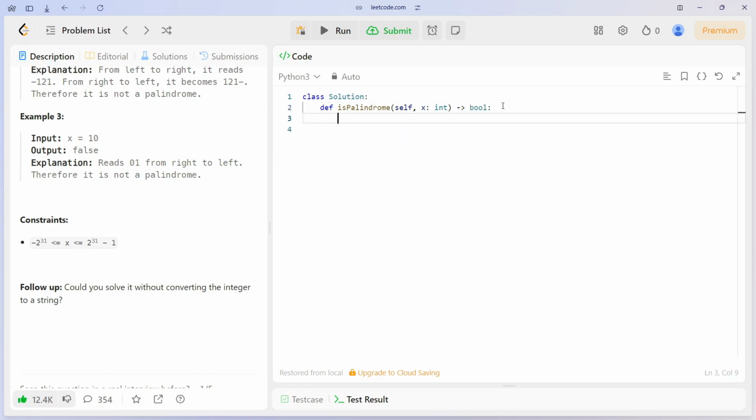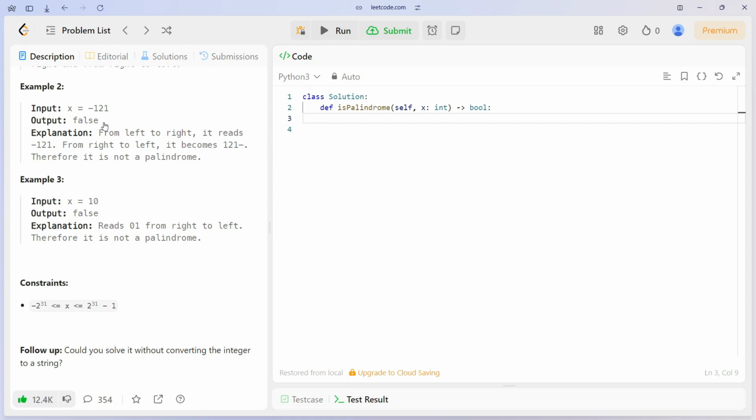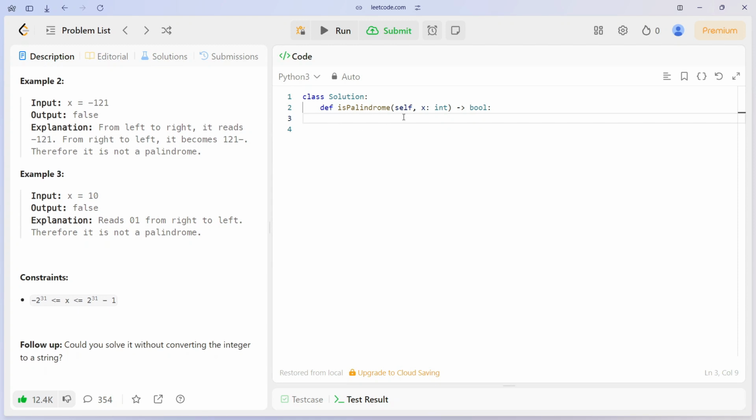Let's code. First, we have to check if a number is negative, as in example 2, we have to return false. Let's check if x is less than 0, return false. So the first condition is clear. This just checks if the number is negative. If it is negative, it will return false.